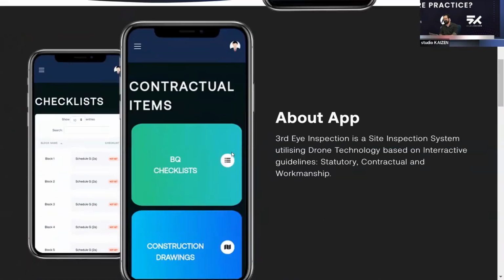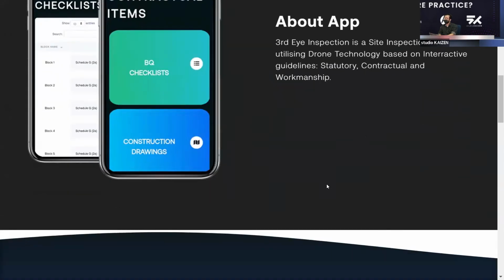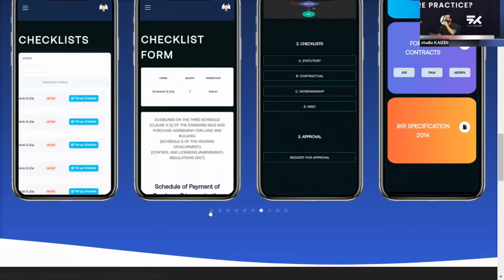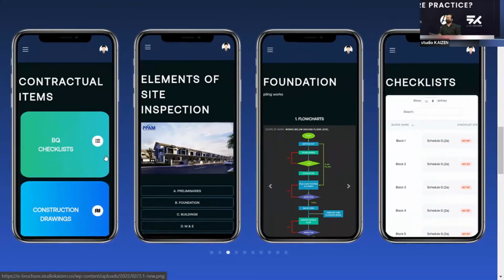It's a site inspection system using drone technology in addition to your interactive guidelines, your statutory requirements, your contracts, and workmanship checklists. In the app itself, you can store your contractual items, such as your bill of quantities, your construction drawings, your form of contracts, and so on.